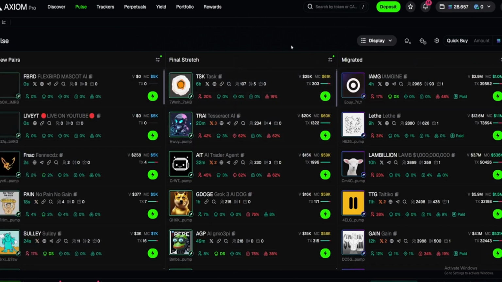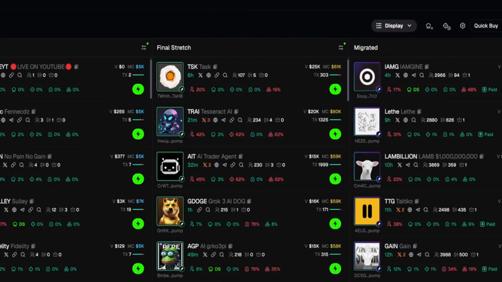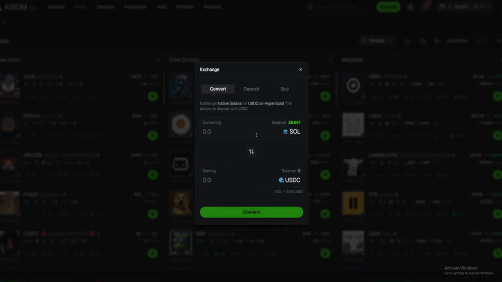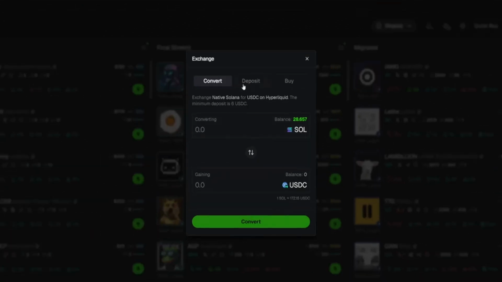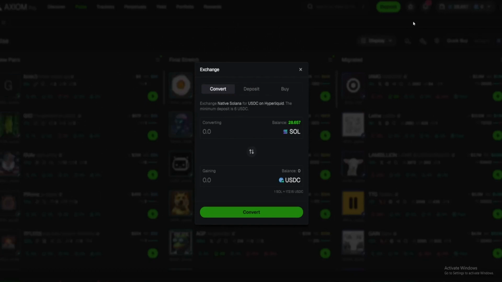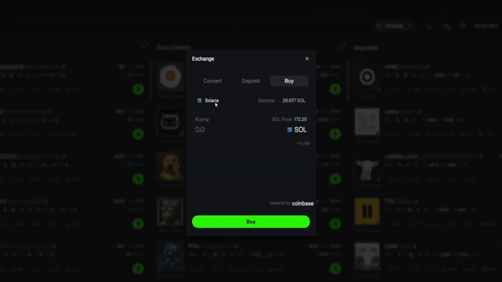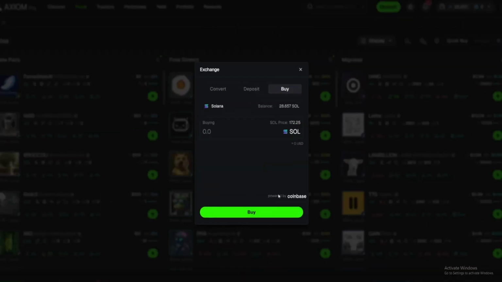So once you got everything set up, you can go ahead and click on the deposit button. And here, if you have Solana, you can convert it back and forth. You can also click on that deposit. It will allow you to deposit your SOL to your wallet, which is a different wallet than the one you have in your Phantom wallet. This wallet is going to be created using Axiom. You buy Solana and this is powered by Coinbase.